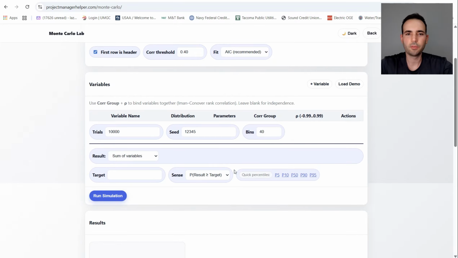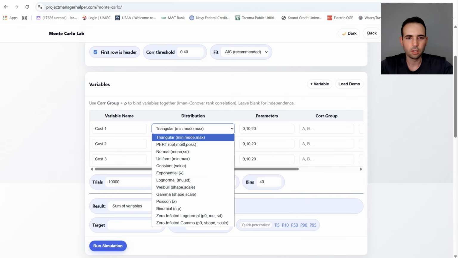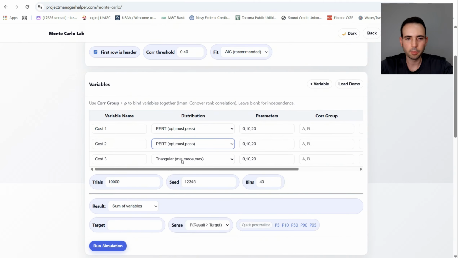If you didn't have data from previous projects and activities for this overall construction project, you can also add variables manually. So cost 1, cost 2, and cost 3. And then you can select triangular or PERT or normal distribution. Typically, PERT will work best if you don't have much prior data for estimating. So it takes the optimistic cost, the cost that is most likely, and then the cost that is the pessimistic estimate.